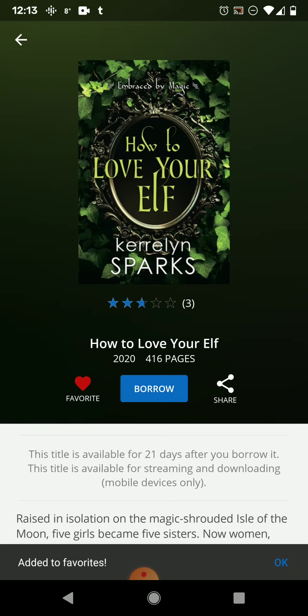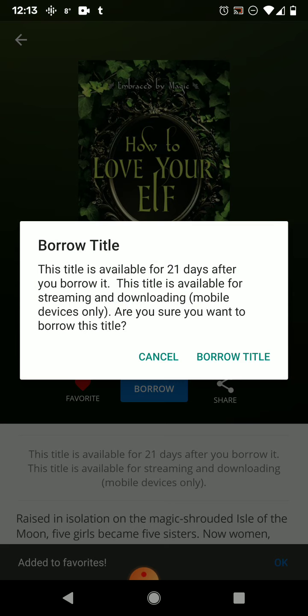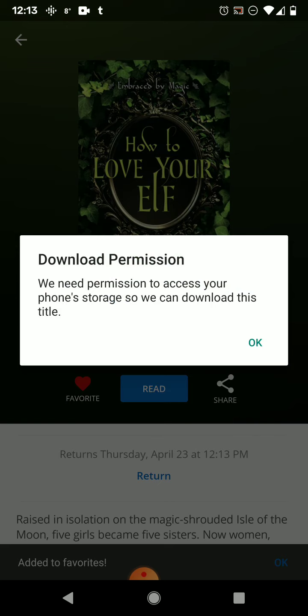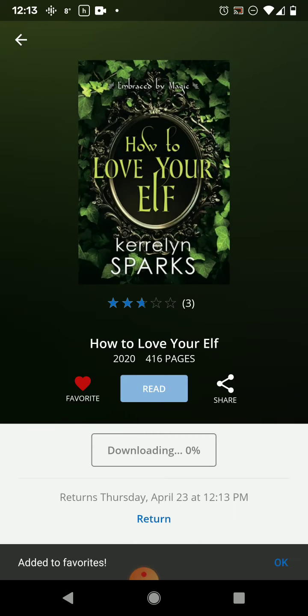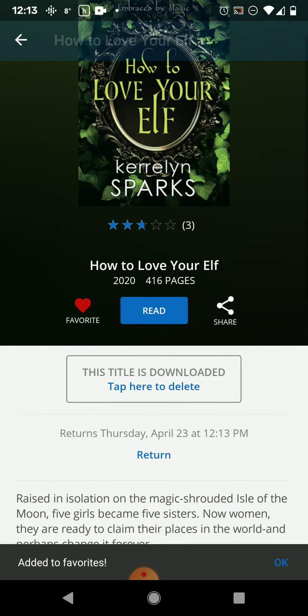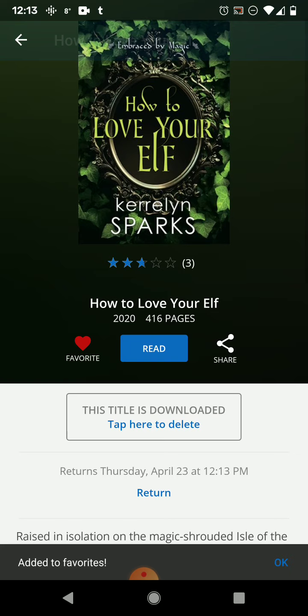So I'm going to go ahead and hit borrow. And it's telling me that this title is available for 21 days. And I'm going to borrow the title. And they need permission to download. So I'm going to allow Hoopla to access my files so that it can download onto my device. And there we go. This title is downloaded. I can tap here to delete it. I can return it early, as you can see just underneath that, or I can just go ahead and read.